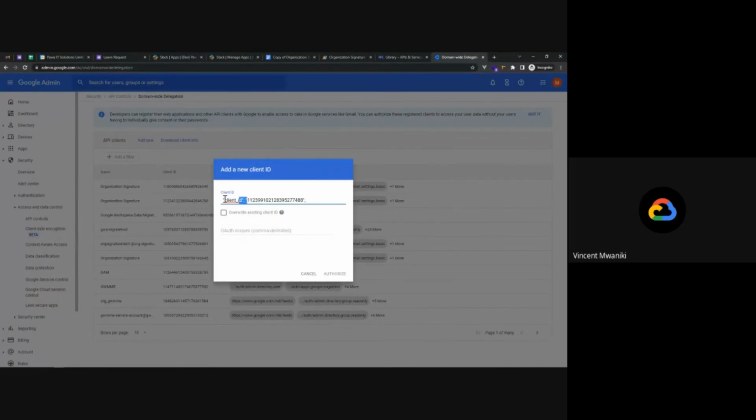So we only need the ID like that. And then we'll proceed to add the necessary OAuth scopes. These are supposed to be either comma separated, or you can actually add them line by line as follows. So from the structure of these various URLs, you can actually infer what those scopes are for. So you can see that all of them are pertaining to Gmail and the Gmail settings for the users. And I'll click on authorize.